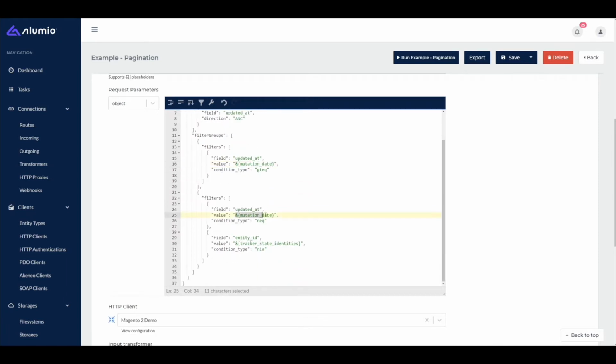The next step is to check if the date does not equal the dynamic date, because obviously we already have processed orders on or before this dynamic date. And we are going to check if the entities we're going to pull do not match the entity IDs we already have processed.